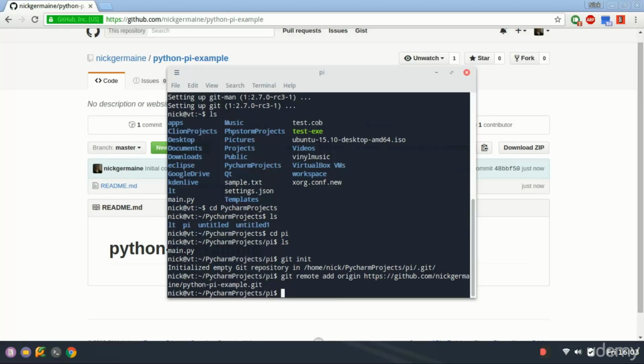Now that we've got Git installed and our Git repository set up here, we also need to configure our user account. And how we're going to do that is through the git config. So run git config --global user.name, and in the quotations here, we're going to type our name.